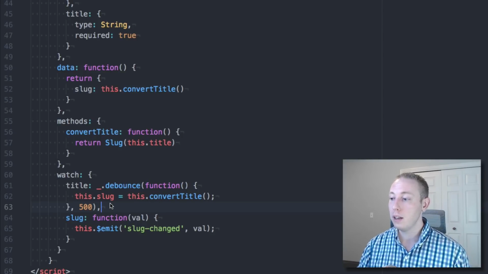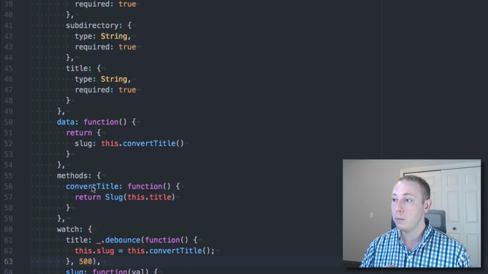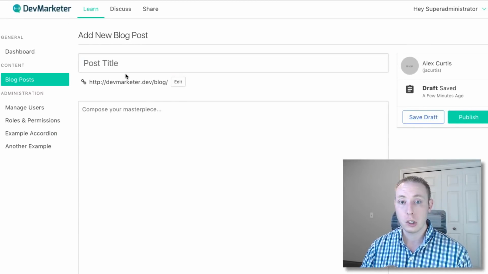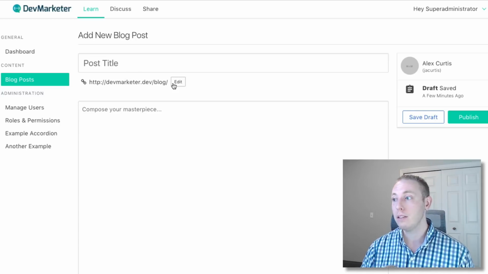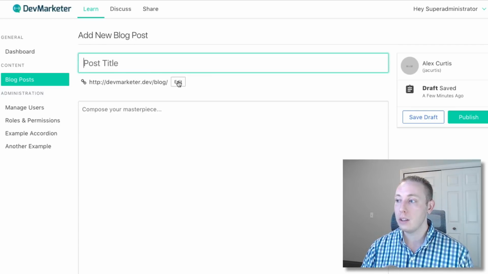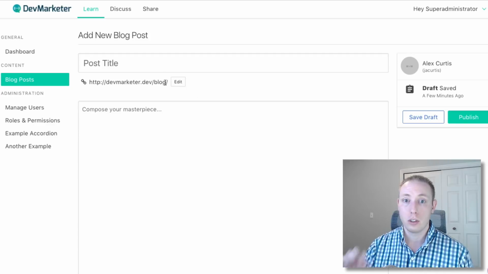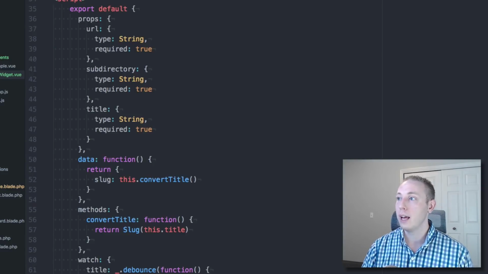So that's basically all we need for that. We basically have the primary function set up. Now, the last part that we need to do is allow the user to edit this. So we type in hello world again, we get that, and we want to be able to click edit and customize that value. So let's go ahead and do that.